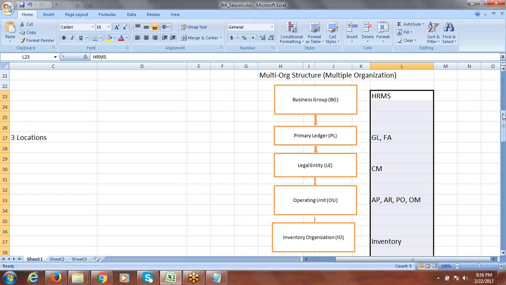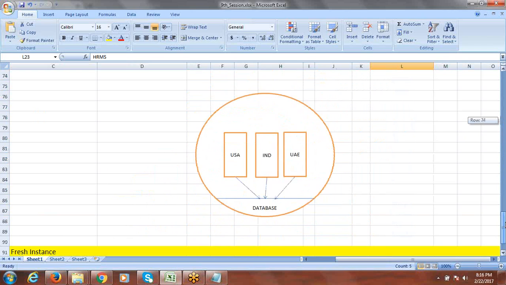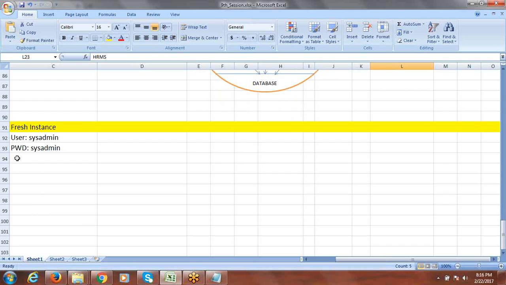So for that reason, to build a complete in-and-out multi-org structure, we'll go and create the responsibilities for all these applications, so that you can test complete cycles of P2P and O2C. Okay, let's do it. Fine. So now, first we have to create the responsibilities. Once you access the instance with the sysadmin user, we have to create the required responsibilities.